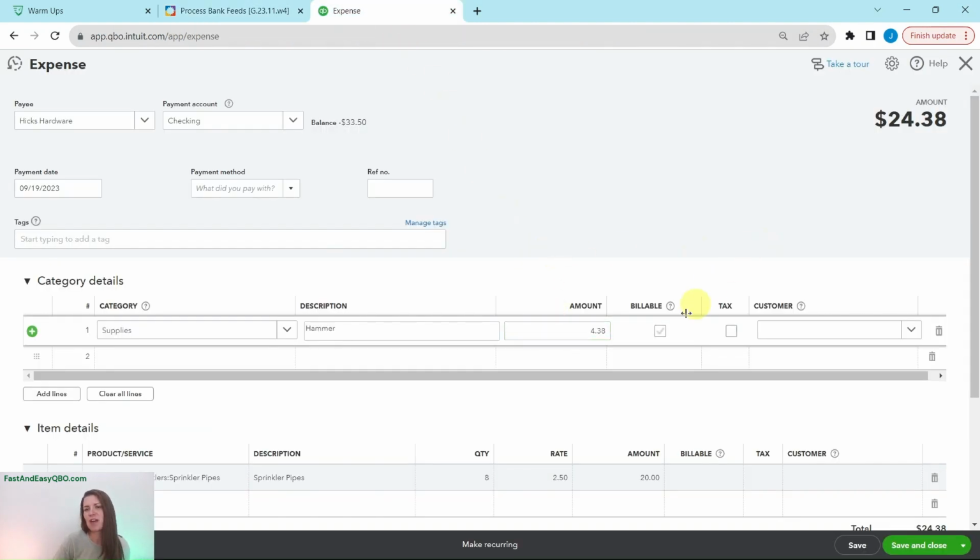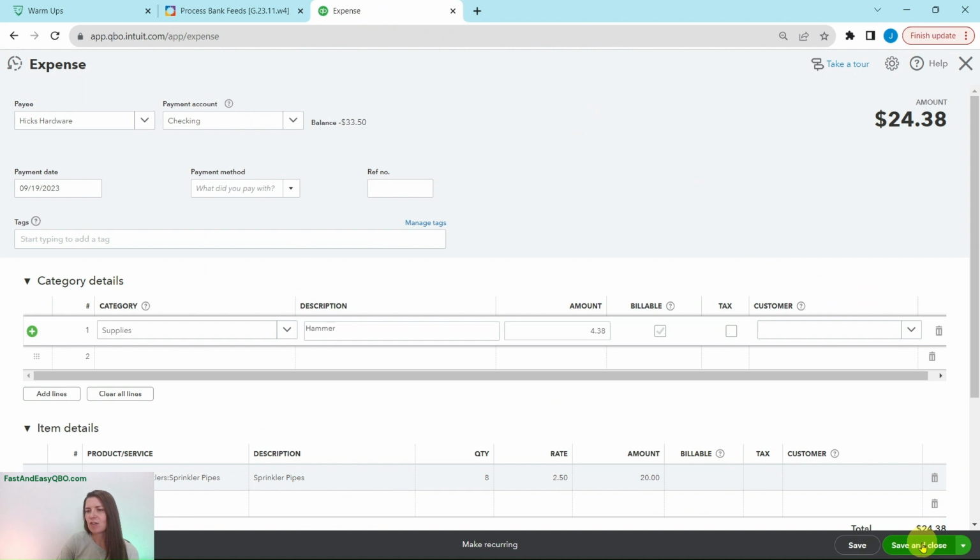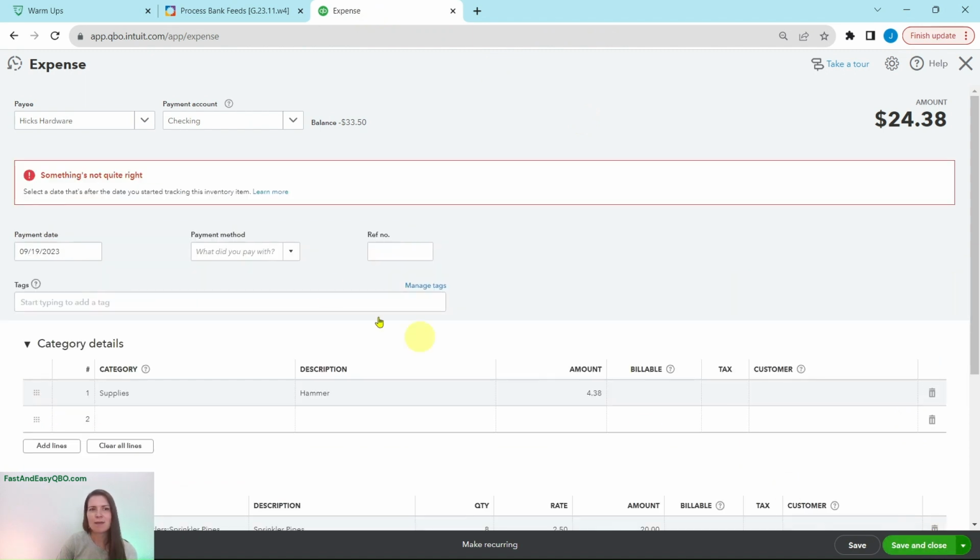Hit the tab key over, and now you see that the hammer and the sprinkler pipes are adding up to that $24.38. So now we simply just need to save and close. Click on the green Save and Close button.